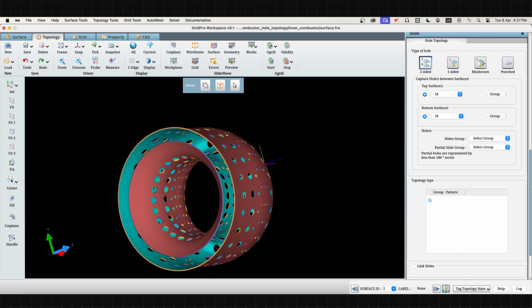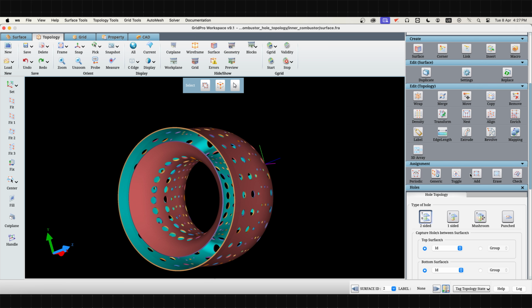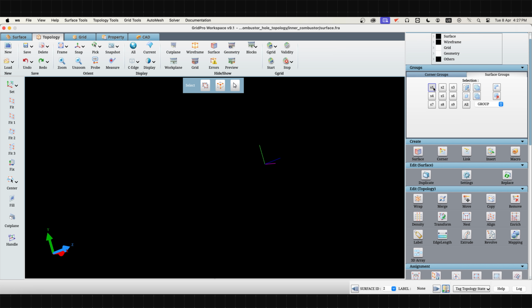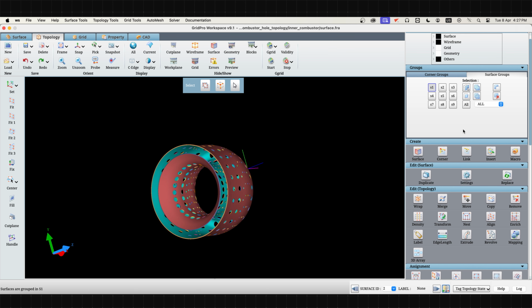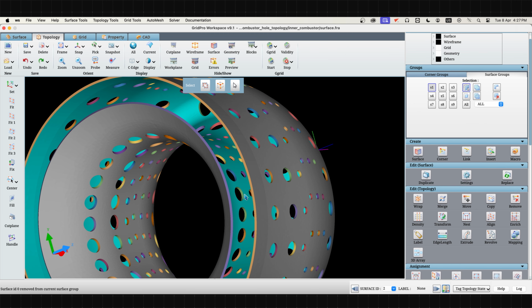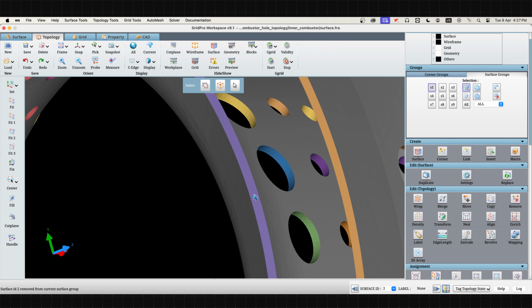The inputs that generate the blocks using the hole topology tool are surfaces where the hole starts and ends, and a group which has all the holes for which the blocking needs to be created. Let's begin by creating one. We'll first group the hole surfaces using the Add Multiple Surfaces option. Then, we'll subtract the combustion chamber surfaces using the Add Subtract Surfaces Individually button.